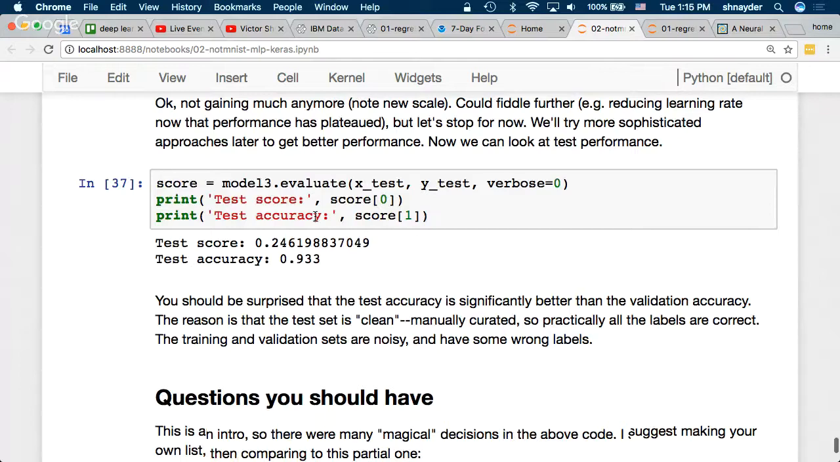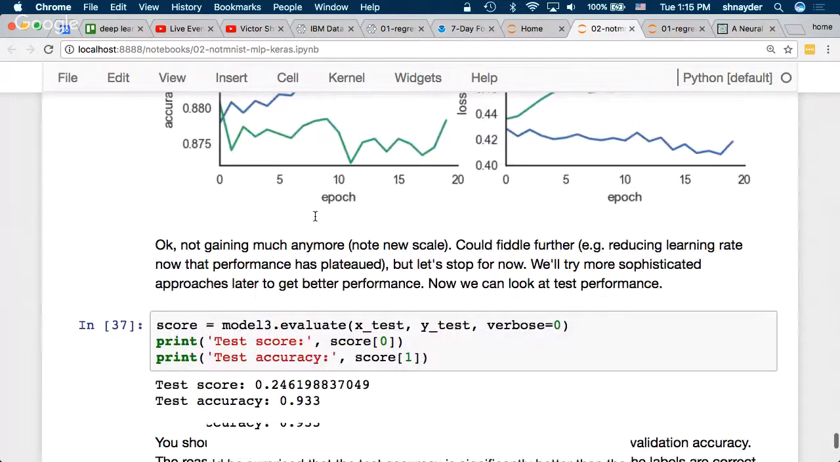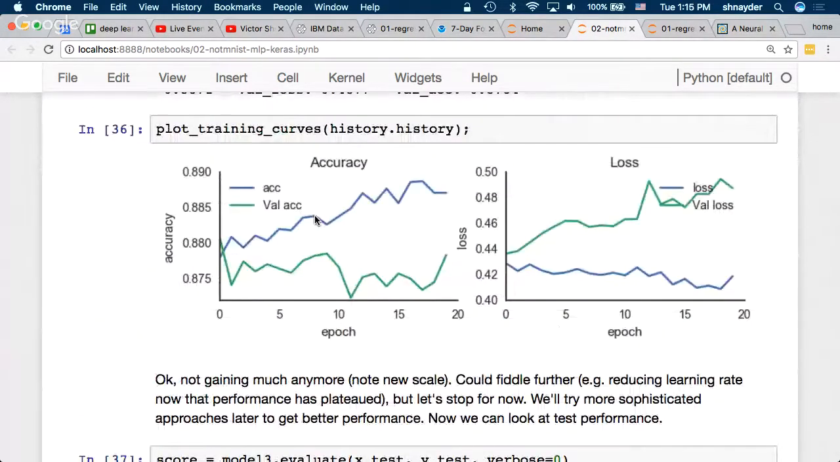One quick note on this data set. You should be surprised that I got 93% on test accuracy because my validation was only like 89%. What's going on there? In this case, there's actually a good explanation, which is that the test set was manually curated, and so it doesn't have incorrect labels, whereas the training data is this giant set of things that were automatically put together and has about 3, 4, 5% mistakes. So that explains why that is.